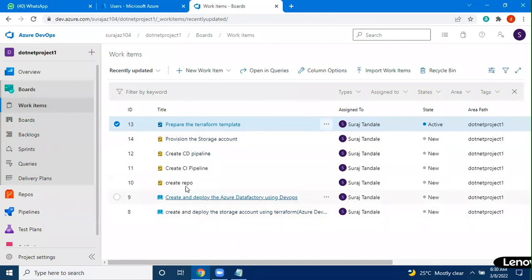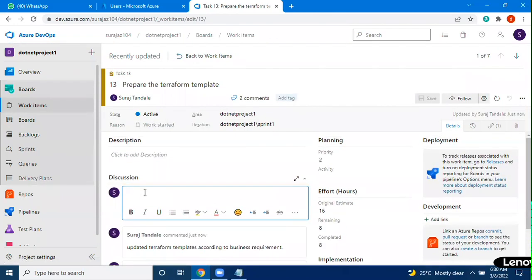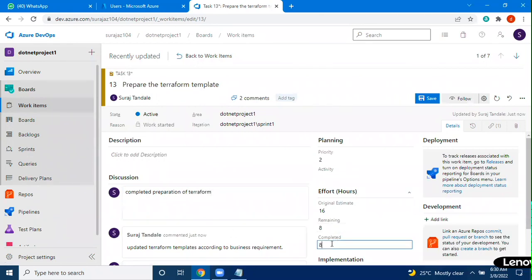Okay. For example, this task is completed. Which one? Prepare the Terraform templates. So assume that 2 weeks are completed. Yes, completed preparation of Terraform. Okay, change the hours: 16 hours, 0.